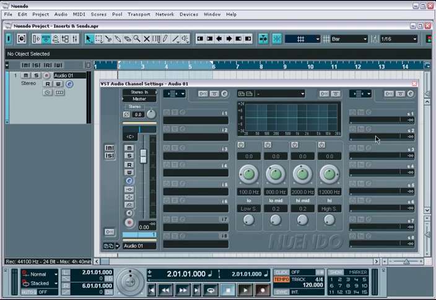Inserts and sends are created by using the empty slots that we see here, along with some additional options and controls that we'll cover in more detail next. We'll use the VST channel settings window as our main area to discuss the features of the inserts and sends. First, you'll notice that you have up to 8 inserts and send slots per channel. Inserts process the entire signal by inserting a VST effect plugin into one of the slots.